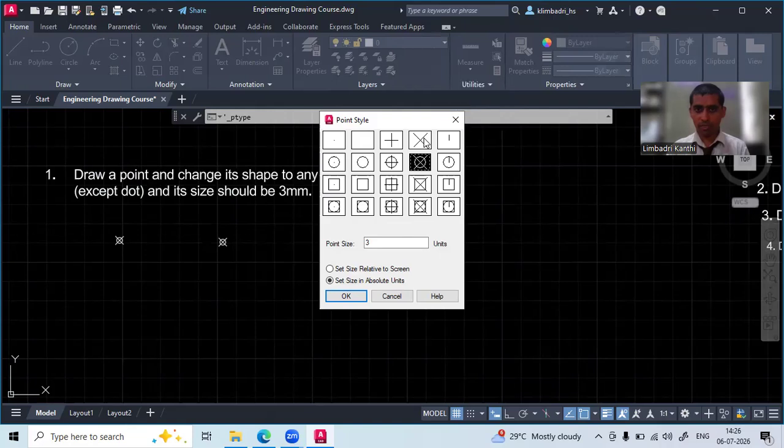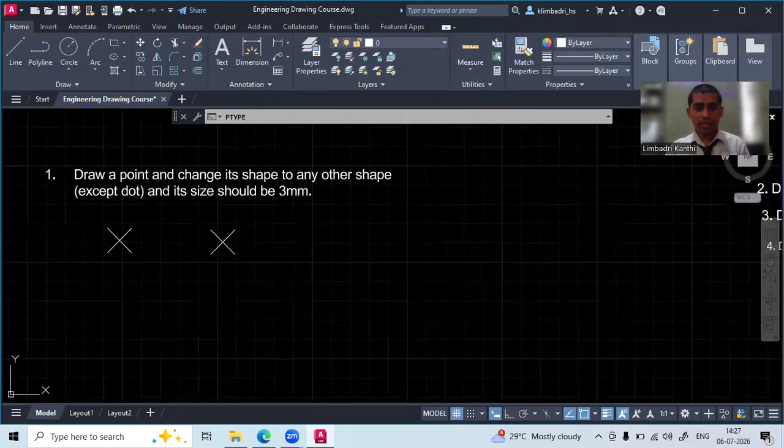If I want to change to this, I will click here. Except the dot, we should not keep this one. Okay. Then the point size is 3 millimeters. You can change it, suppose I change to 9 millimeters, then click set size in absolute units. Why absolute units? Because if it is relative to the screen, when you zoom in, zoom out, the point size will change. So in our diagrams, we require set size in absolute units. If I click OK, then the size will change and also the shape will change.